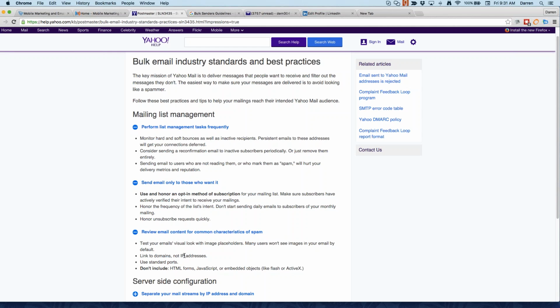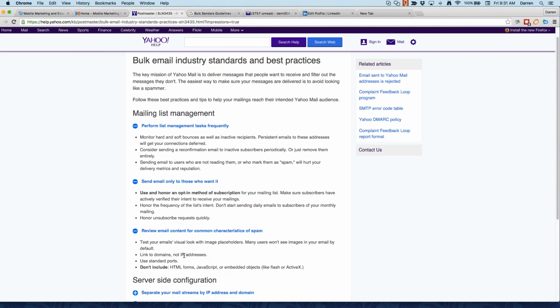They also tell you to consider sending a reconfirmation email to inactive subscribers periodically, or just remove them entirely. So we follow what Yahoo says, because we have to mirror exactly what these internet service providers are telling you, exactly how you get your mail through. And a lot of clients don't like hearing this, but it is unfortunately the nature, and they are the gatekeepers. So there's nothing we can do to get our mail through if Yahoo doesn't like what we're doing.